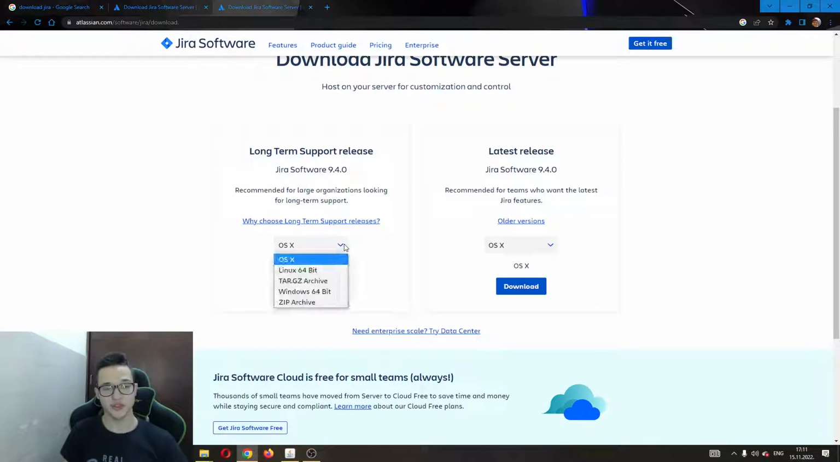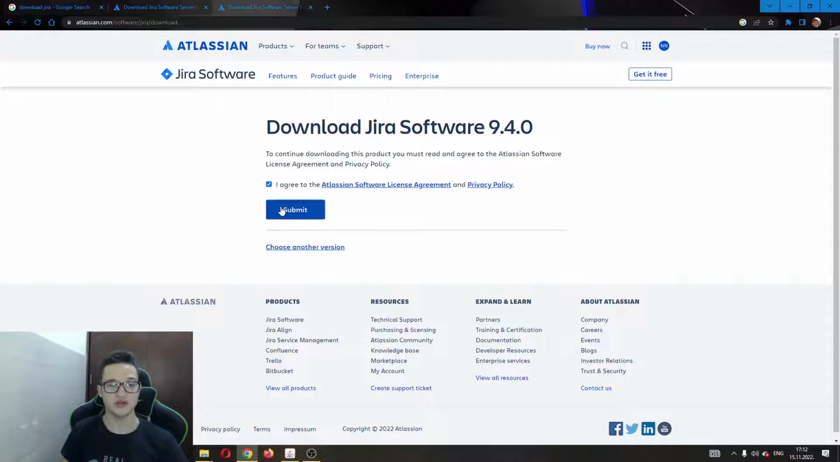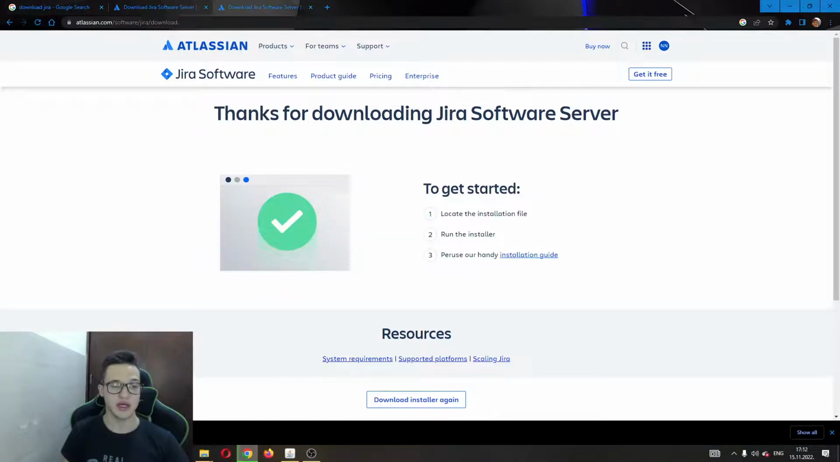You will want to click here and select your operating system, if you have a Mac OS or Linux or Windows, and so on. So we have Windows. Go ahead, click what operating system you have, and click on the big blue download button. Agree to the terms and services and click on OK. As you can see here, guys, now the download has started for me.